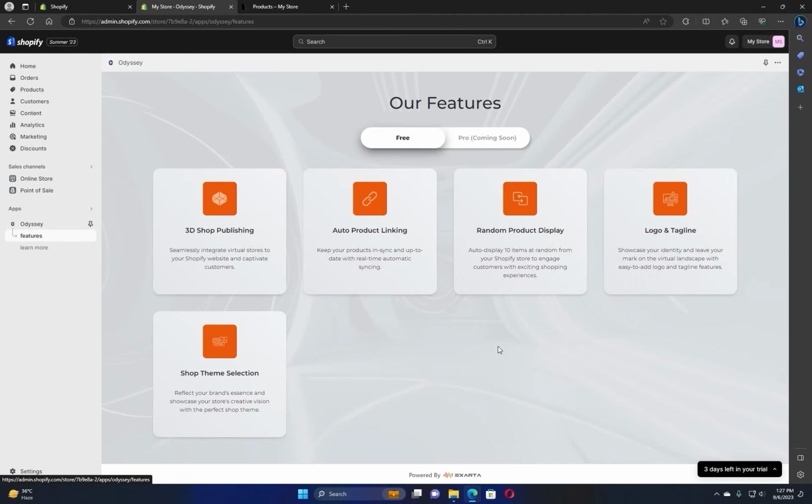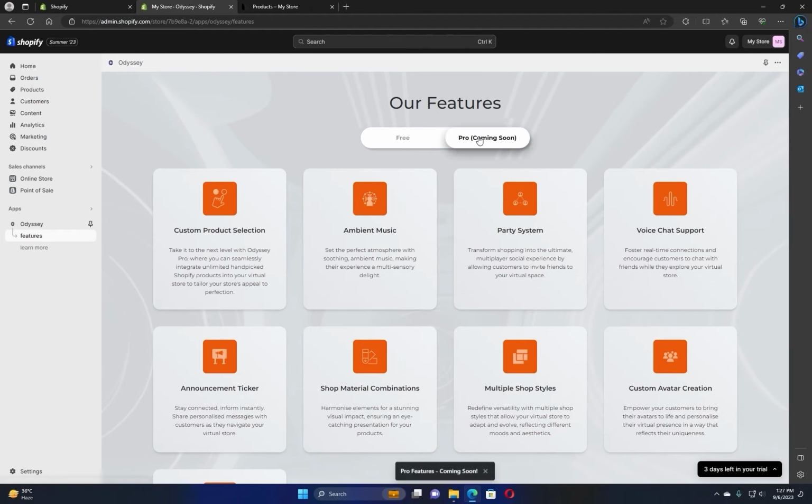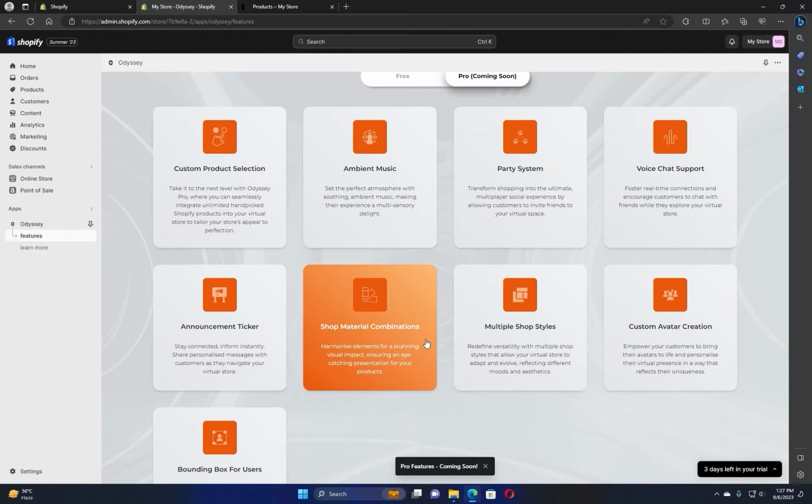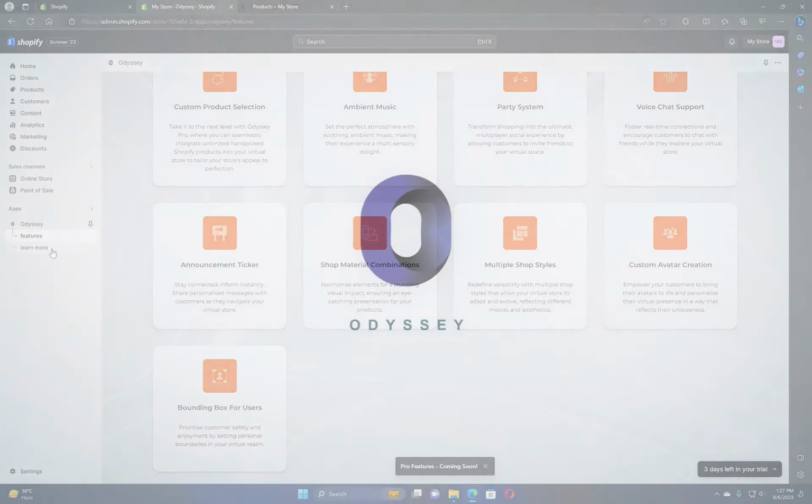But wait, there's more. Stay tuned for even more powerful features and exciting upcoming themes as we continue to evolve and enhance your e-commerce experience with Odyssey.